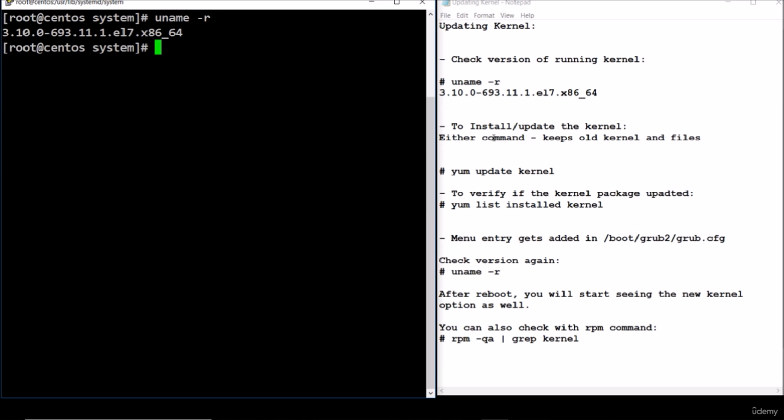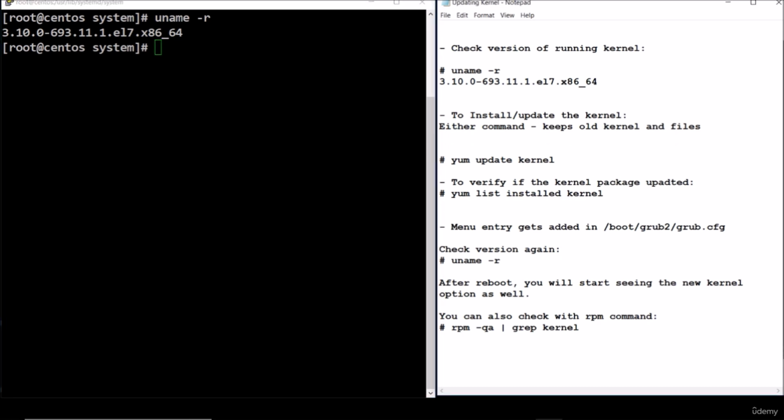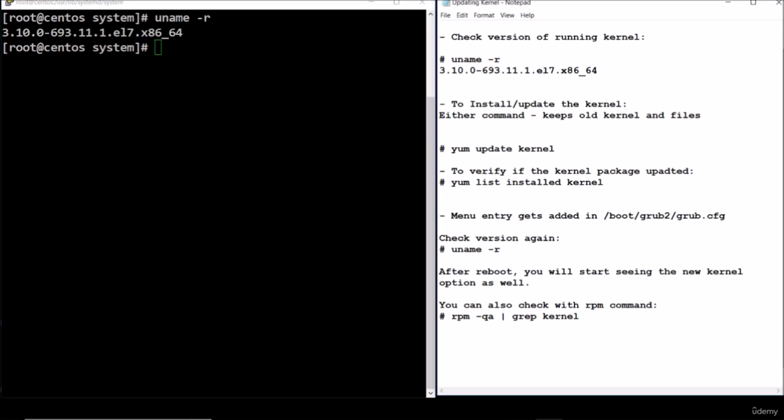Now, to install or update the kernel, either command will keep all kernel and files. When you update the kernel, your older kernel will still be there. So just keep that in mind. One thing you can do is you can use yum update kernel. I'm going to hit enter.